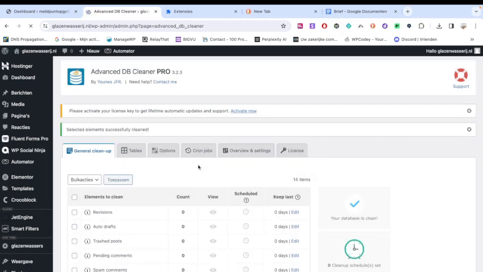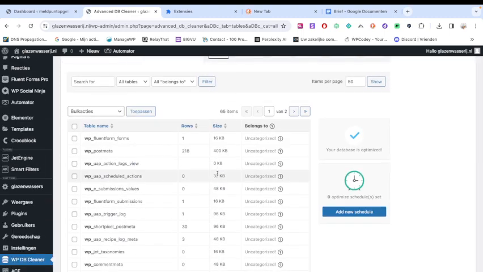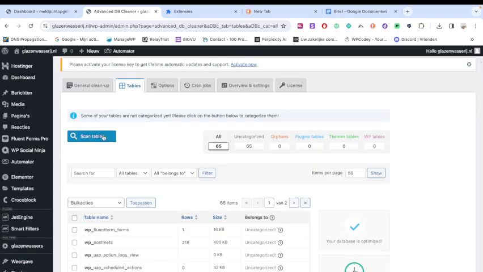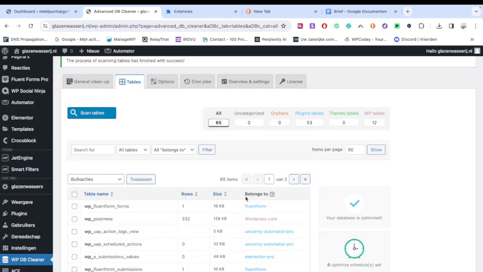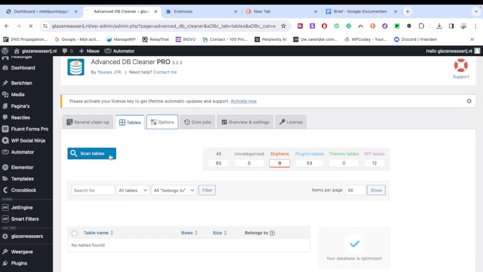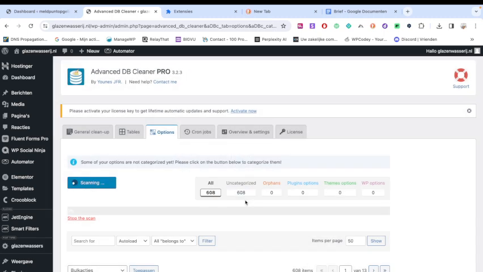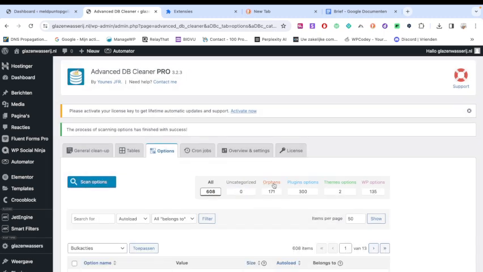Now, make a backup, of course. Every time when you're doing this, make a backup, because when something goes wrong, well, you get yourself in a lot of problems. So scan the tables, and when you have scanned it, then you can watch for the orphans, but in this case no orphan is found. Then you can go to the options, and you can scan it once again and scan all the tables.